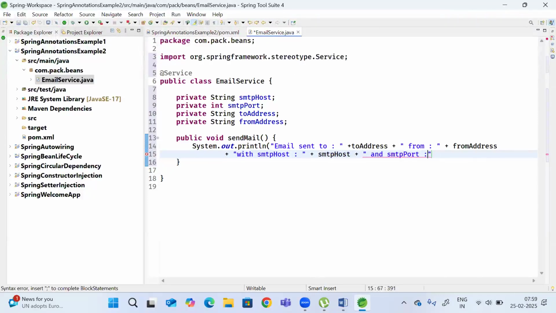SMTP stands for Simple Mail Transfer Protocol. For sending emails, SMTP is the server used that I'm going to teach you while working with the Spring Boot. Okay. So this is how I'm writing the code. Now this is just one method I'm creating. Actually, I'm not sending any email.